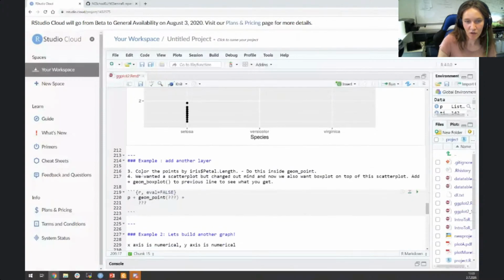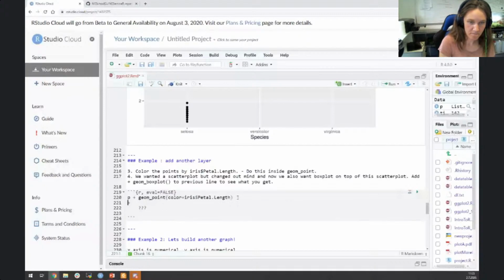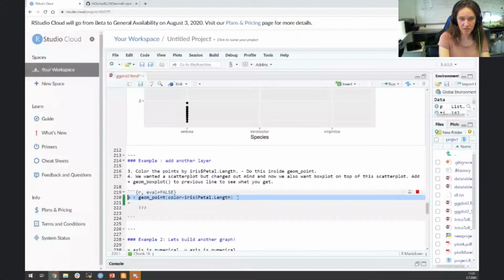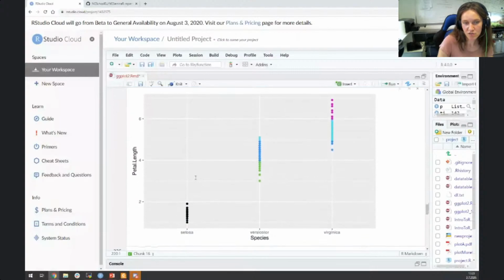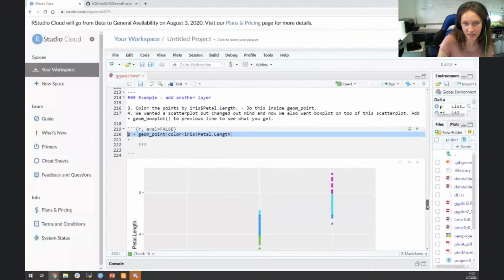Okay, now let's color the points by petal length. How do we add color? We just add, inside the geom point, color equal to iris petal length. Okay? If we run just this part, we see that the colors will change. Why? Because each different color corresponds to a different petal length.